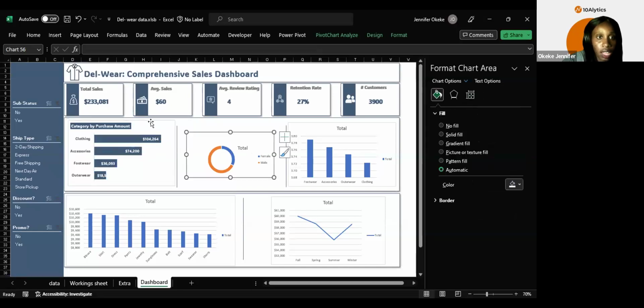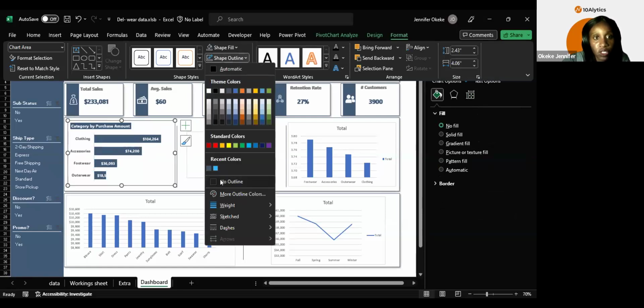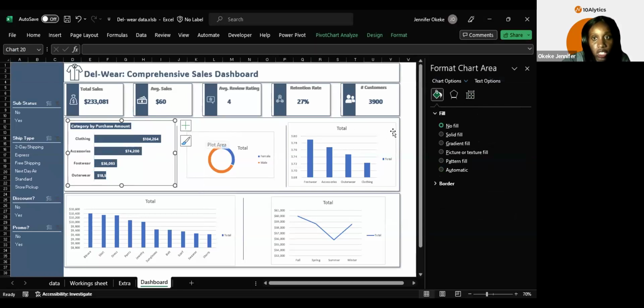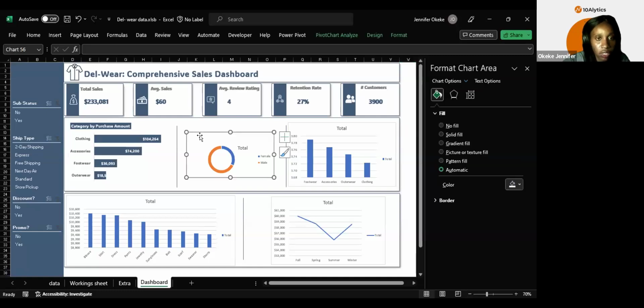Lastly, also the shape around the visual. Of course, I wouldn't want there to be any fill and also no outline. I want it to be transparent, so we can see it blending rightly with the environment. So let's do the same for the pie chart.